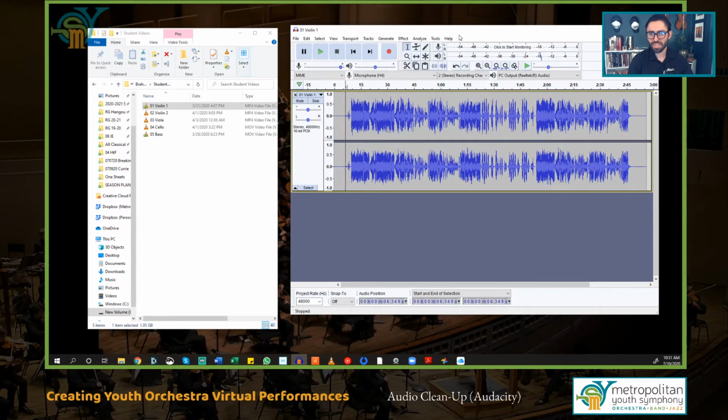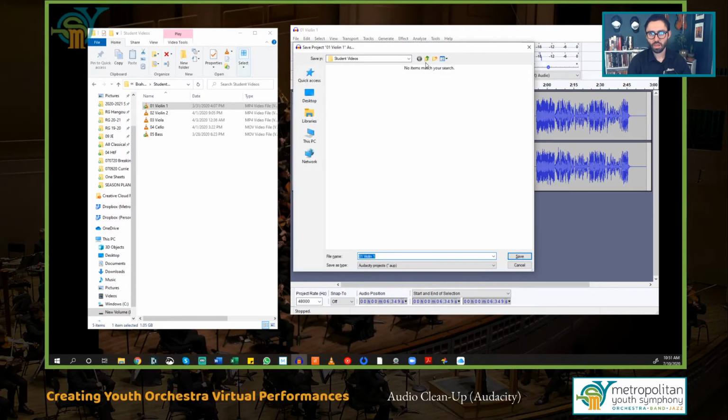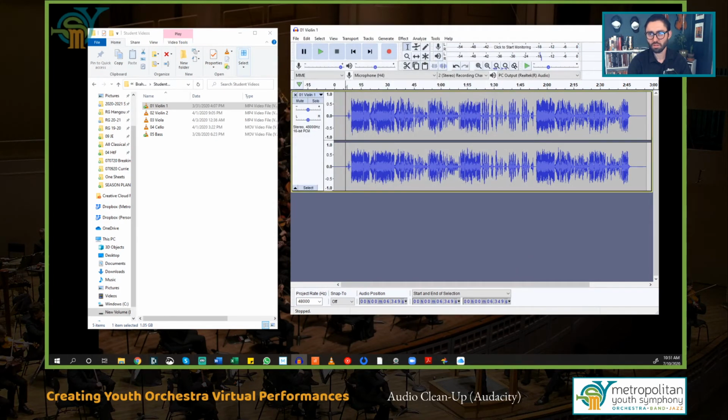I don't think it's necessary to save each Audacity file. But if you want to do that, you click Control S or Save, and let's say same folder here, I'm going to create a subfolder called Audacity files. Again, I don't really think this is necessary, but you can do it if you want. So just save the project. Right, so now it's saved.